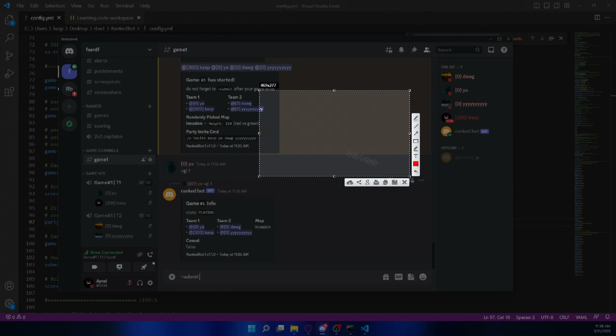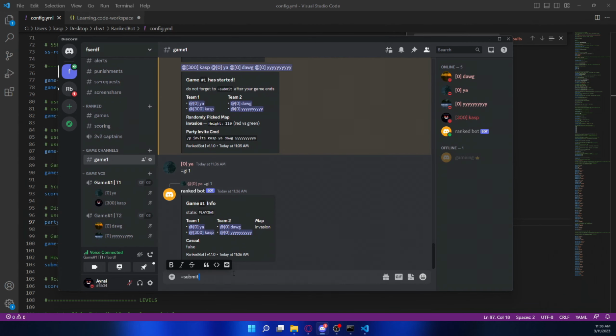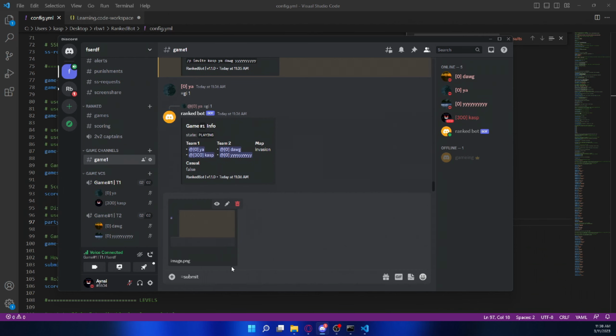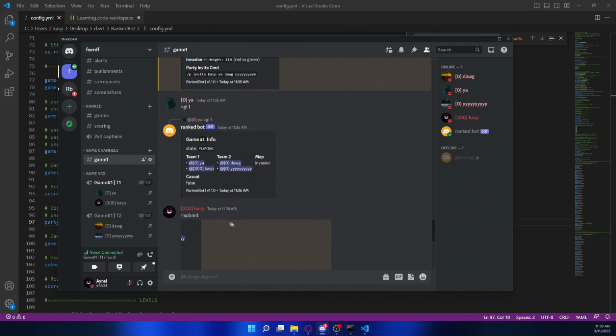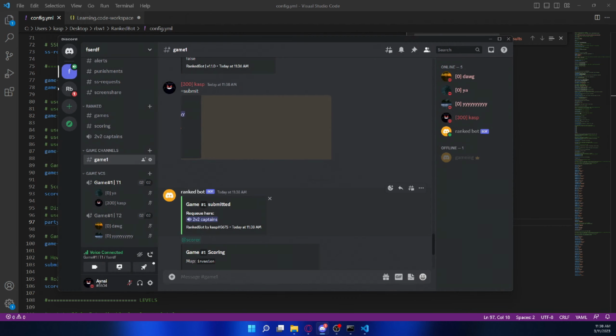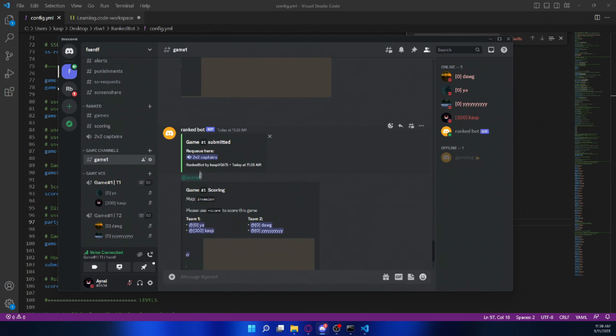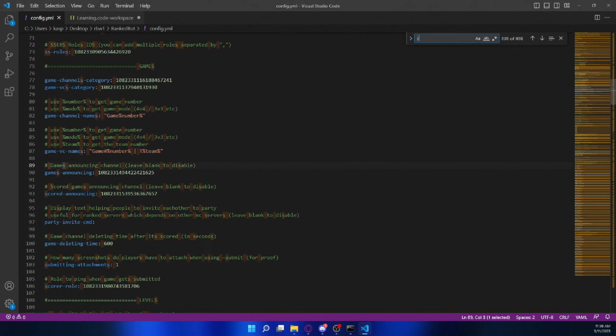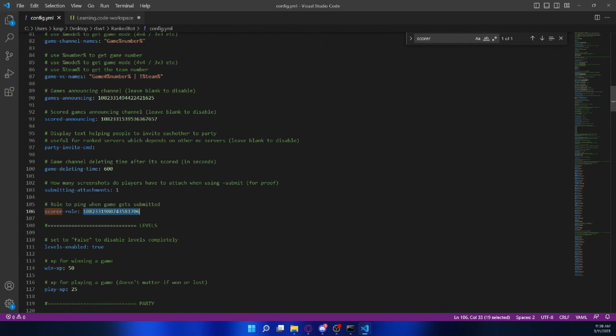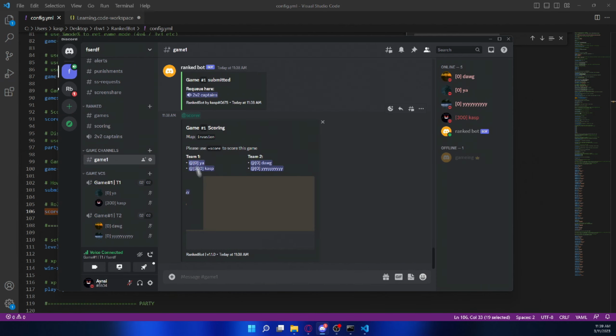Let's pretend that this is a screenshot of the win, where it says that some team has won in the chat. So there's proof for scorers that they won. When you submit, the game channel closes. Game 1 submitted, you can requeue here. Then it pings the score role that I set in the config. As you can see, I have set the score role in the config. So it pings the score role.